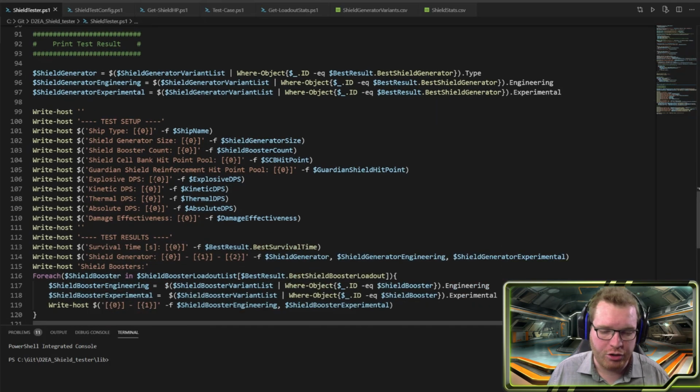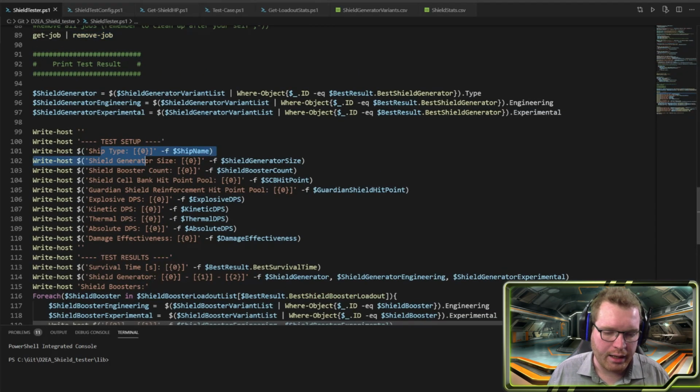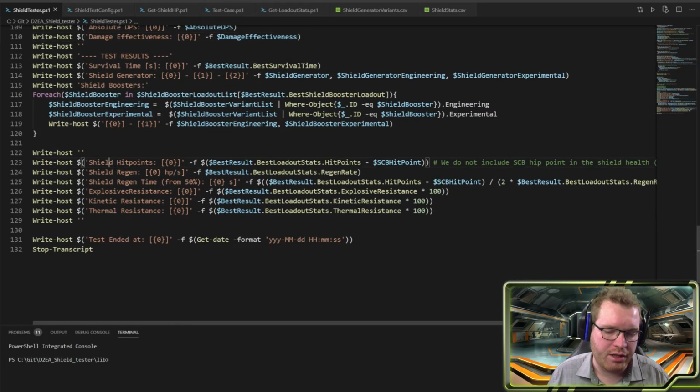And the final step is just to print out some information for the user so they can see what ship they were tested with and all. This is basically just printing out the config files showing all that information, as well as all the information on the ship and how it should be fitted, with what shield generator and what shield boosters should be fitted.